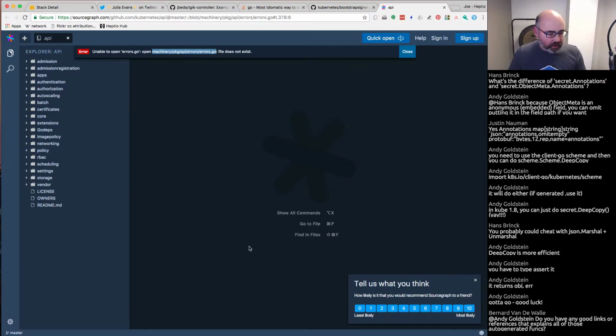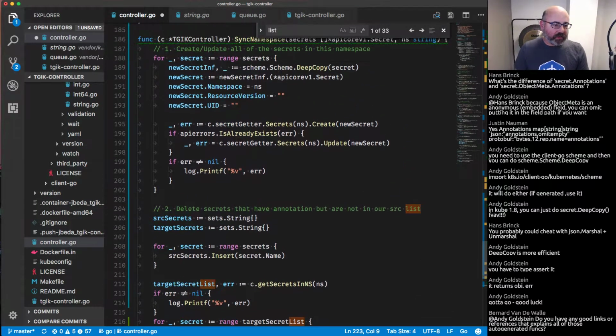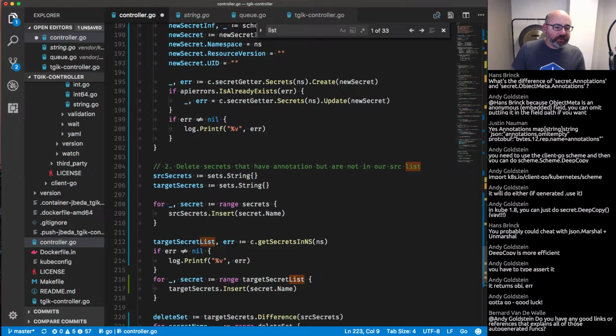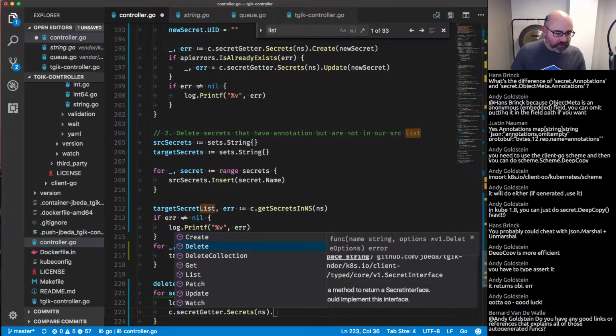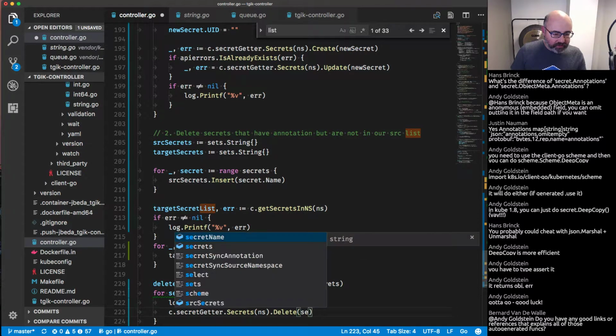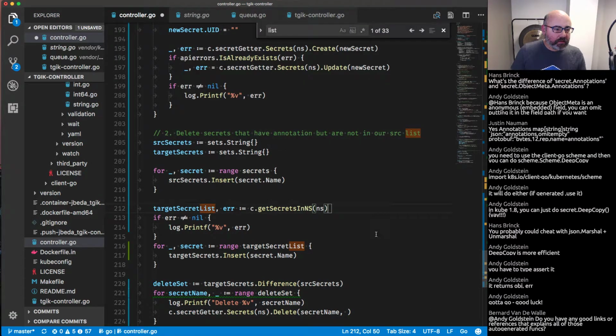Yes. But we're not deleting it yet. We're just marking that we want to delete it. So now we can actually go through and actually delete it. And we do c.secret_getter.secrets for our namespace delete. And we're going to pass in secret name. And then there are delete options. So let's see what the delete options are.